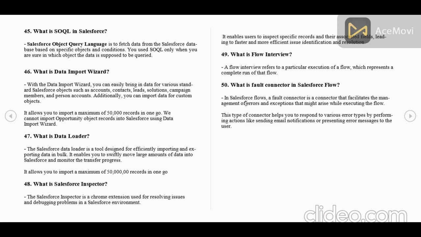Additionally, you can import the data for the custom object also, and data can be imported through a CSV file, not an Excel file. You can change the data type to .csv. It allows you to import a maximum of 50,000 records in one go. We cannot import opportunity object records into Salesforce using the Data Import Wizard. It cannot give the accessibility. It's a feature of Salesforce for the Data Import Wizard.